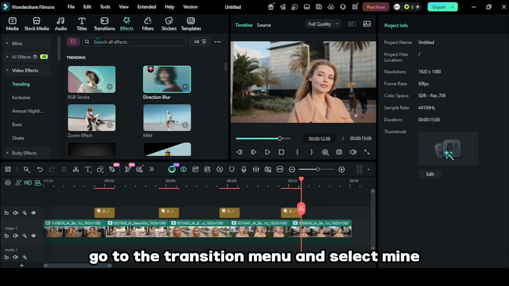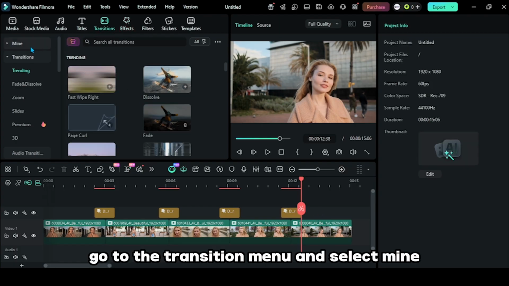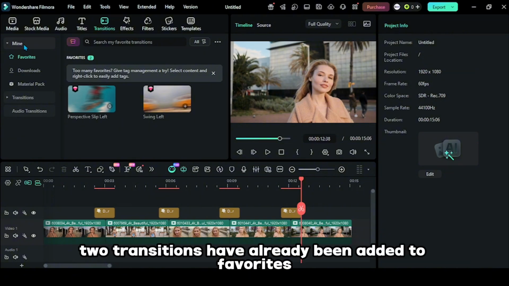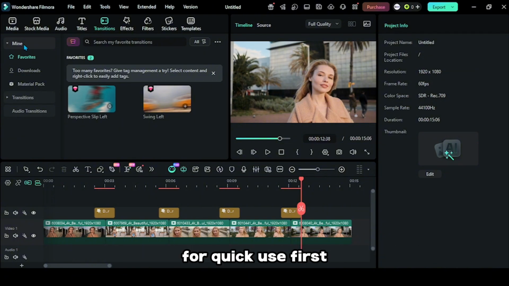After that, go to the Transition menu and select Mine to access your saved transitions. Here, 2 transitions have already been added to favorites for quick use.